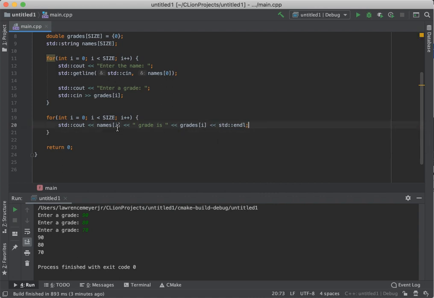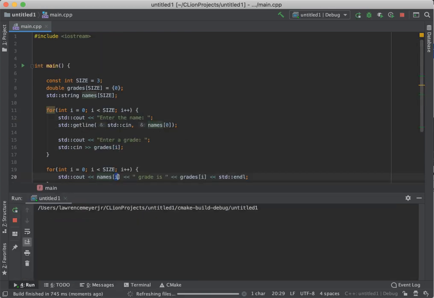So now you can see we can use the same indexes, 0 through size, to print out the name and the grade. We can keep them correlated between each other. So I didn't make any typos. And now we have a problem, of course, don't we? I forgot about that briefly.